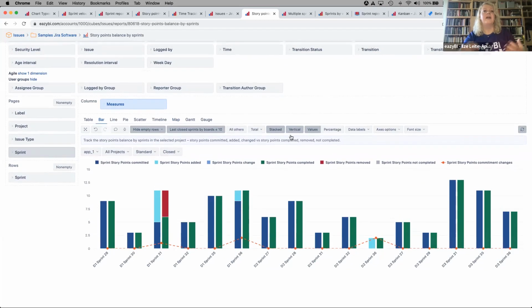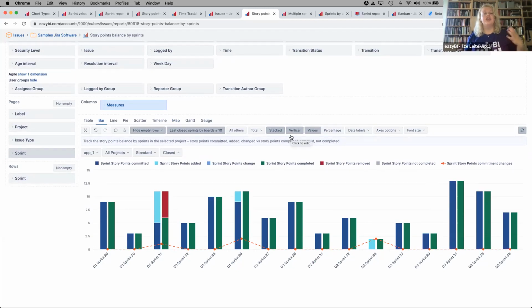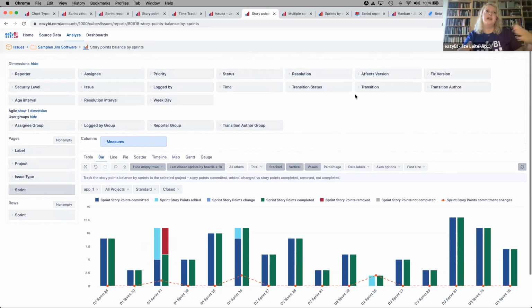So now I can see all the sprints which are related to this label app one, which is probably a team that works with app one from different projects. So you can see this information together. So as you can see, you can adjust your sample sprint reports, adding filters, changing measures, combining sprint metrics with standard metrics to adjust those reports and create your own project reports.